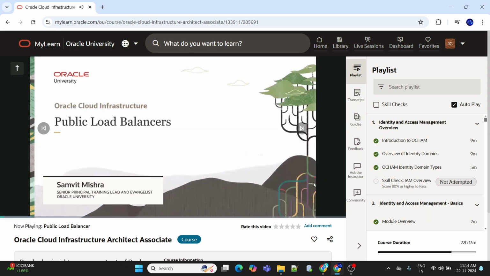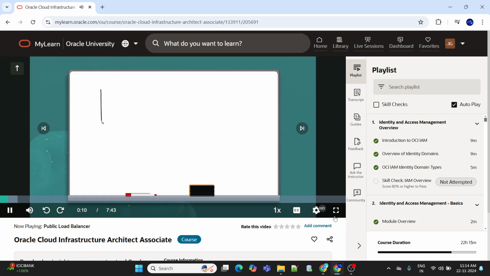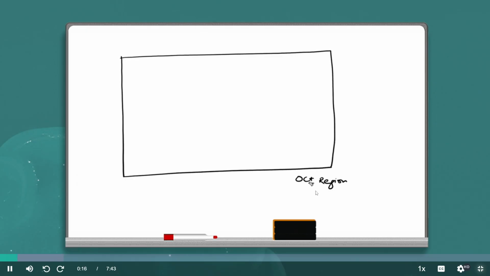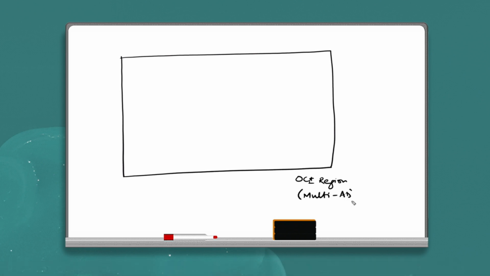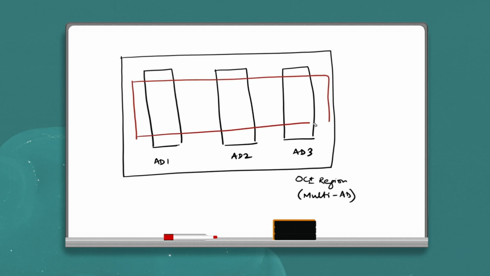Welcome to this lesson on public load balancers. Let's get started. So the very first thing that I would do, I will create, let's say this is an OCI region. In this example, we are assuming that it's a multi-AD region. That means there are 3 availability domains. So this is AD1, availability domain 2, and availability domain 3. Now, when you create a VCN, we know that the VCN spans across multiple availability domains. So this is the VCN that we have created.